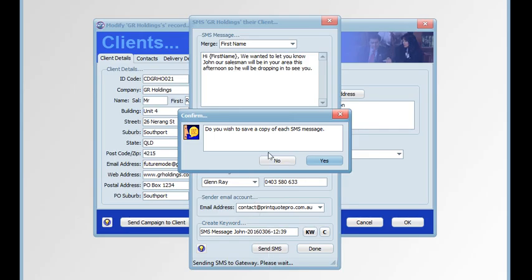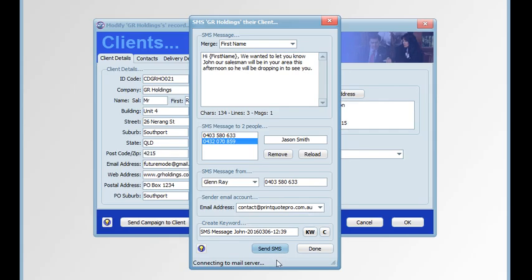And you'll be asked if you wish to save a copy of each SMS message that goes out. Click Yes to do that. And the process will be noted at the bottom of the SMS dialog box. And click Done when you're finished.